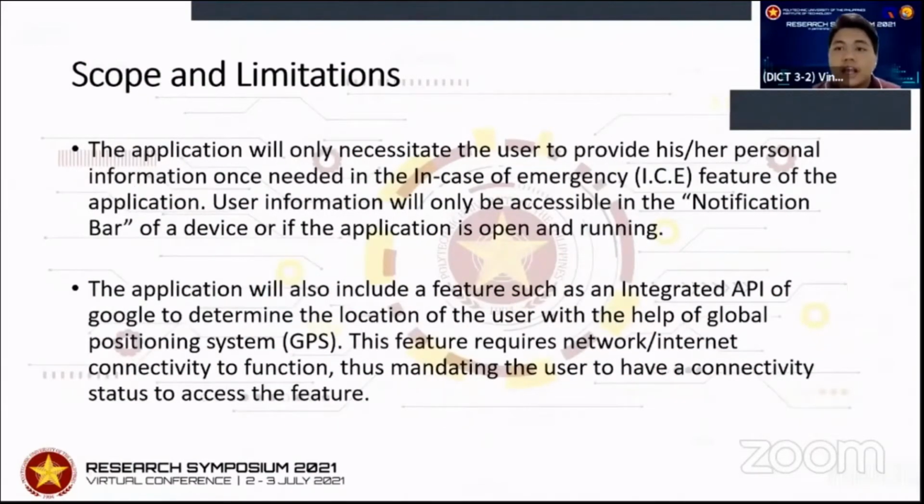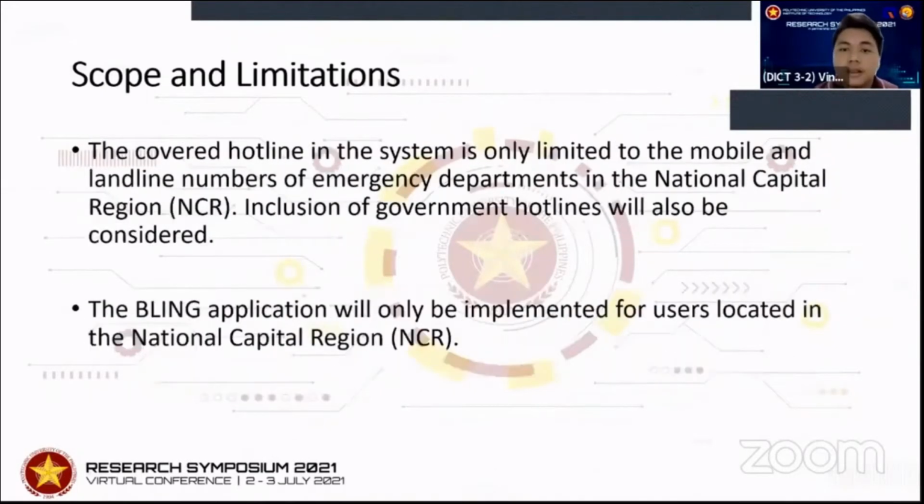Ang ibang information na hihingin ng aming app ay ang health information ng user na maaari niyang ilagay sa ICE picture na makikita mamaya sa aming video presentation. At accessible lang itong mga feature health information na ito kapag running at open yung aming application. At may API kami na nagdetermine ng current location ng user or yung kanyang GPS para magamit ang isa pang feature ng aming Bling. At nire-record nito ang data tools na kinakailangan ng user na gumamit ng internet para ma-access itong feature na ito. Ang lahat po ng covered hotlines ng aming Bling ay nasa loob lamang ng NCR, including na rin po yung mga government hotlines. At ang mga pawang gagamit lang din po ng aming application ay nasa loob ng National Capital Region.